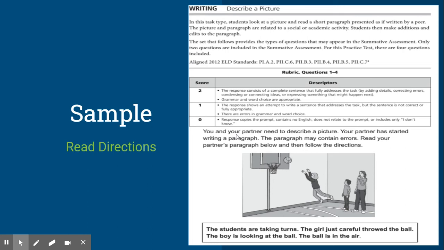At the bottom of this page, you see in the rectangular box the paragraph: The students are taking turns. The girl just careful throw the ball. The boy is looking at the ball. The ball is in the air. This picture you're going to use to answer the questions that follow.